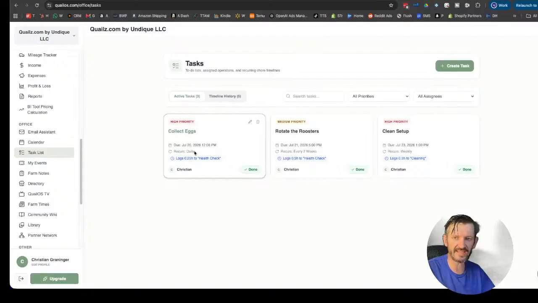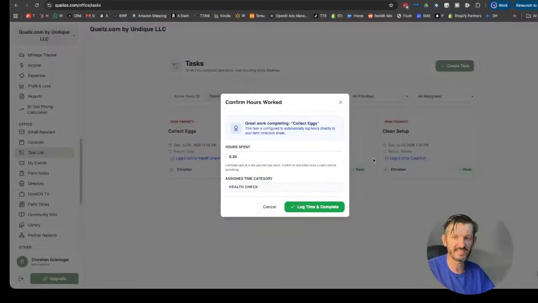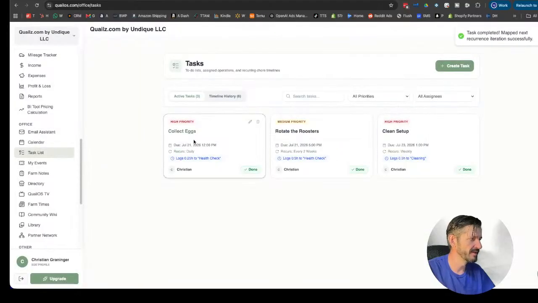Now I see here collect eggs, for example. It's due today, and I already did that early on, so I can say done. When I say done, the system automatically asks, okay, is this the time you spent on it, or did you take longer? When I collect the eggs, I also do a health check, so my time category for this is health check. I just say, yeah, I did it, perfect. Now you can see this is a daily task, so it already scheduled it for tomorrow again. And it's good to go.